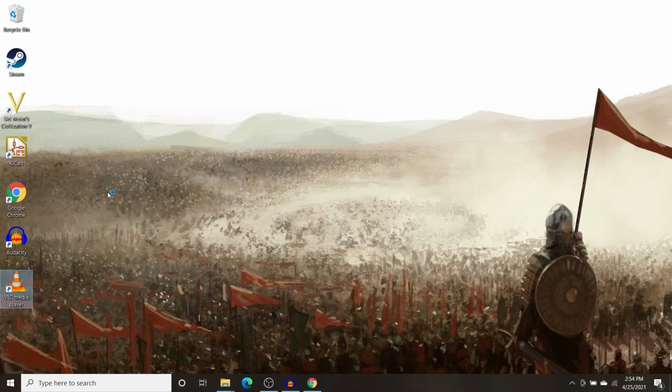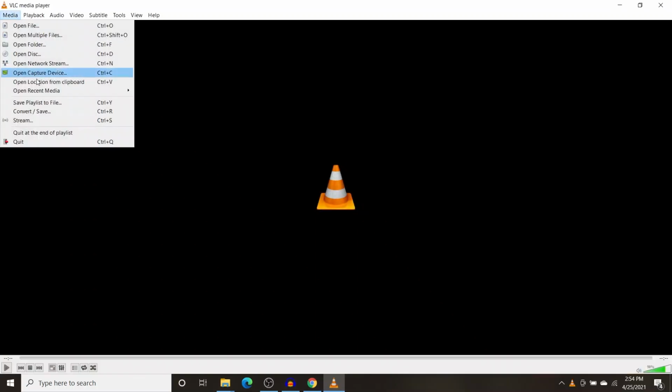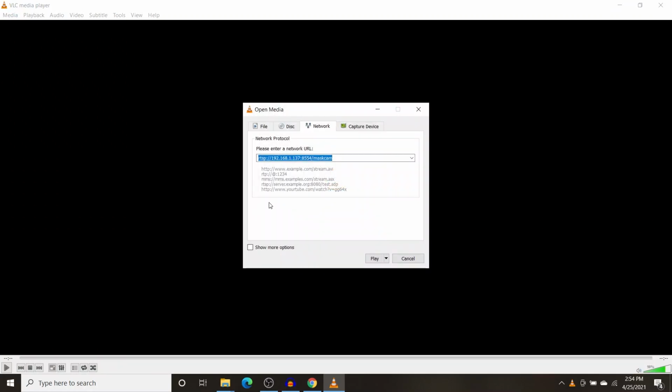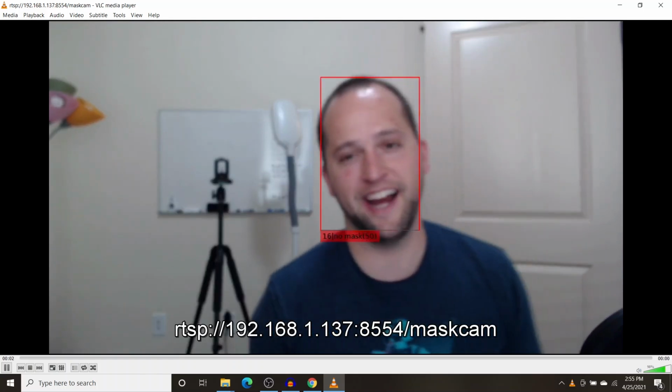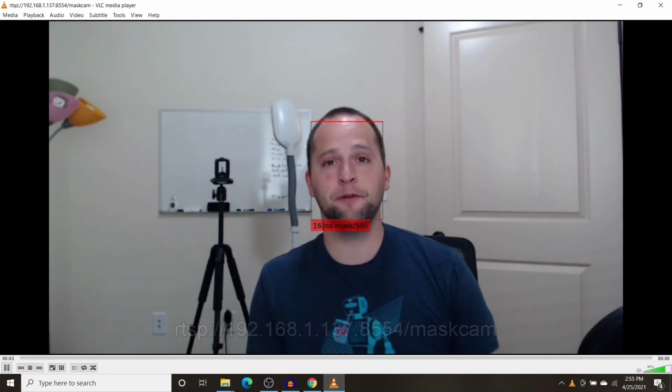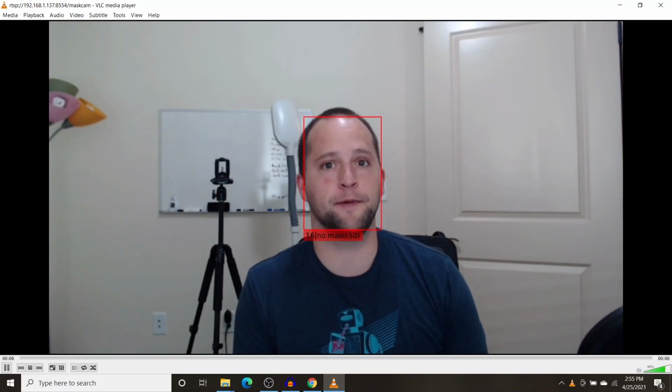Open VLC and go to Media, Open Network Stream. We can use VLC to open an RTSP stream from the Nano. Enter RTSP:// and then enter the IP address for your Nano, followed by :8554/Mastcam. Then click play. All right. If all goes well, you should be rewarded with a live video stream from your Nano.